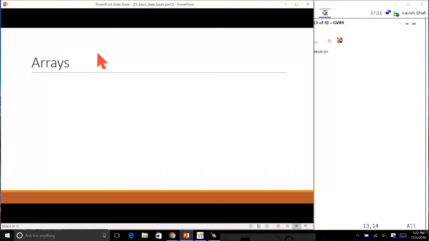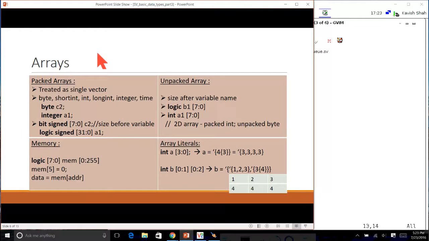Next, we are having arrays. In arrays, there are packed arrays, unpacked arrays, and combination of both will make a memory. Let's first see packed arrays. They can be treated as single vector, as any packed data type can be treated as single vector. Which are the inbuilt data types which can be used as packed arrays? Say byte, short int, long int, integer, time. These all are inbuilt packed arrays.